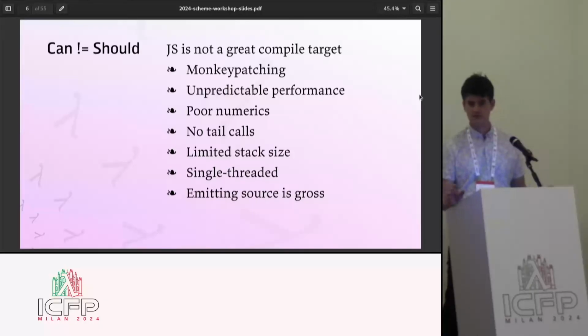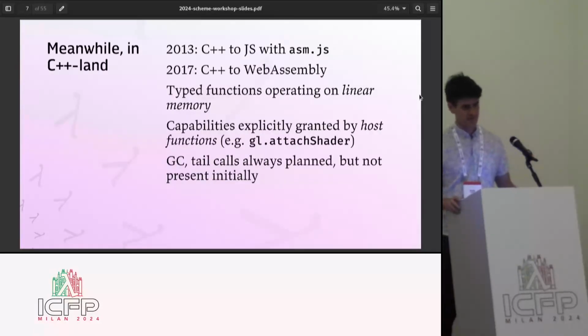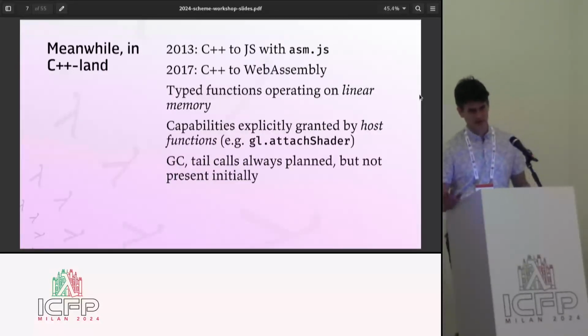There are no tail calls, which makes it a pretty hard compilation environment, unless you do trampolines, which is kind of gross. If you want to recurse to your heart's content, if you want to write the usual recursive map, you can't. You're limited in terms of the size of the list you can map on by the size of the JavaScript stack. That's pretty unsatisfactory. It's single-threaded, and as a compilation target, emitting source is unpleasant, right? But if it's the only thing out there, it's what you do.